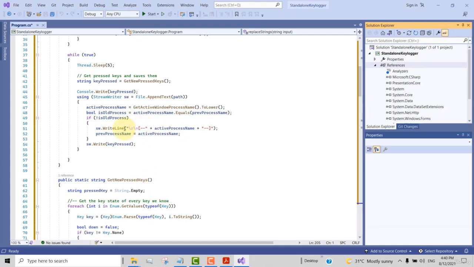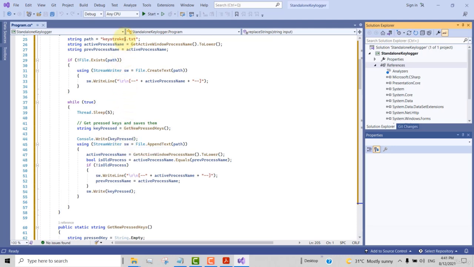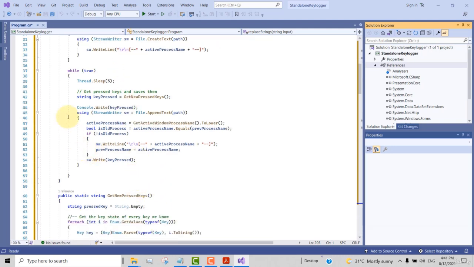So this is where we save it to the log file by using the StreamWriter class. And then we now save the current foreground window into the string called previous process name so that in the next iteration of the loop, we can then check again whether the user has changed to a different foreground window. After that, we save the key that was pressed into the log file, into the keystrokes file. And this process keeps on repeating.